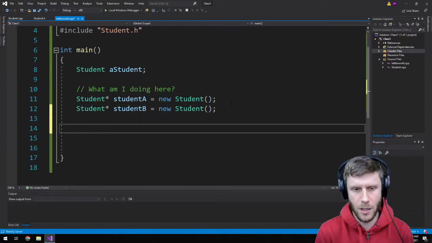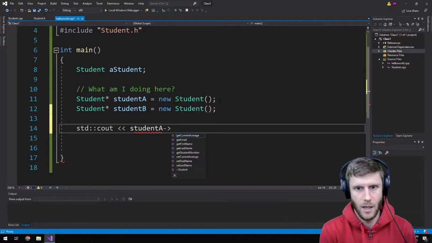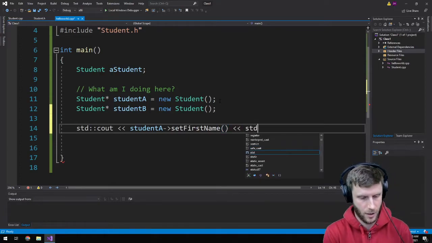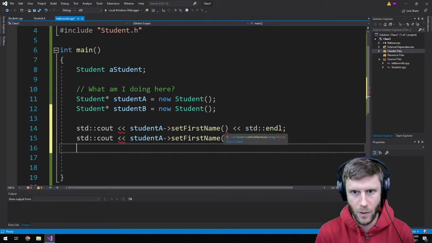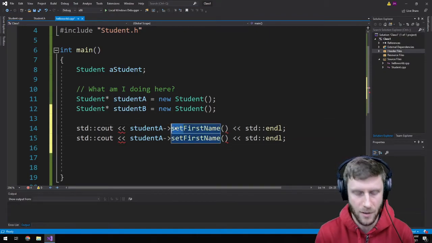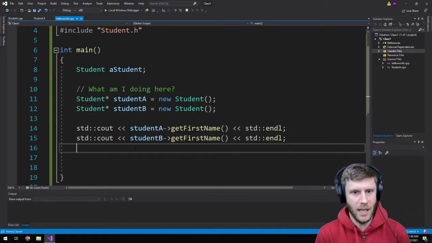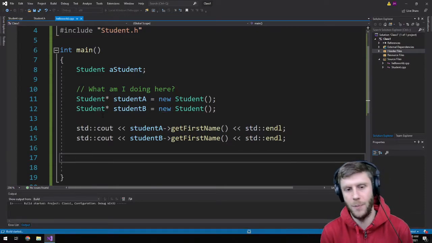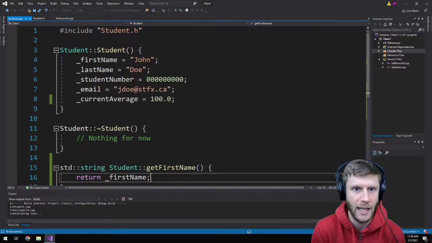Okay. So here's what I'm going to do. First, I'm going to do cout student A. No, student A. Get first name. It's a function. And I'm going to do the same thing with, well, that's supposed to be get, not set. There, with B. So this should immediately tell us what the students' names are right from the get-go. So I'm going to build it, and I'm going to run it, and we should expect to see the name John printed out twice because by default, whenever we create it, the first name is set to John.